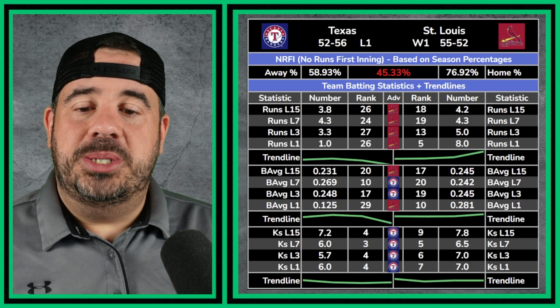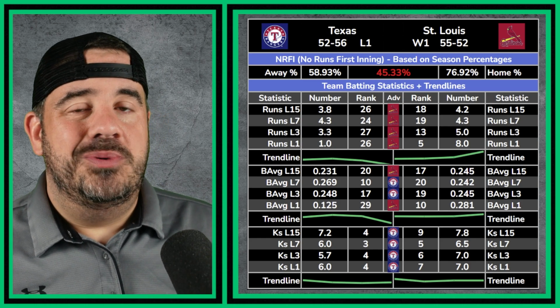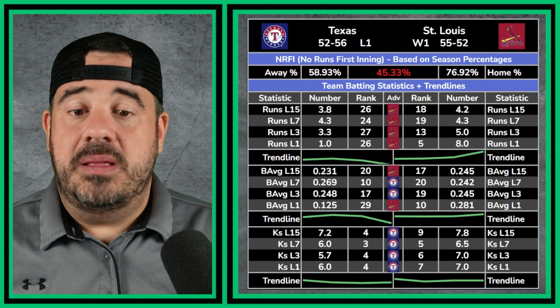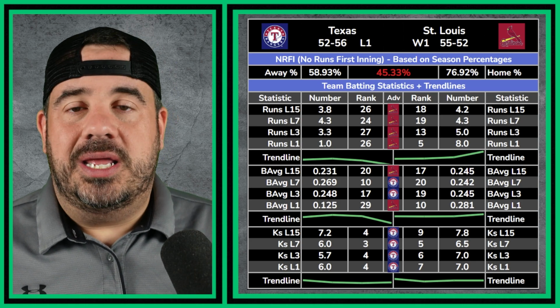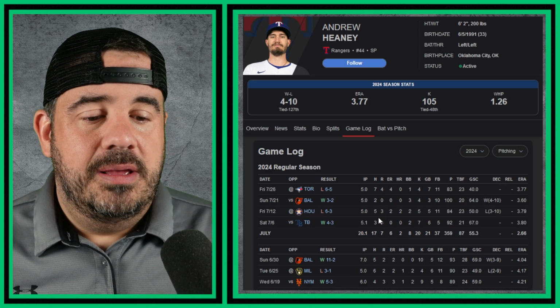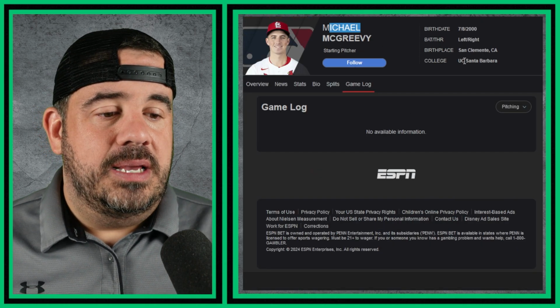So basically, the question is, there's no advantage in the averages. St. Louis is better with the runs, which means you got to give them the batting. And the trend lines are up for St. Louis. So you got to go St. Louis on that. Pitching, you got to go Heaney most likely because he's a pretty decent pitcher. He's not bad at all. And we don't know who the hell this guy is. So we don't know what he's done.